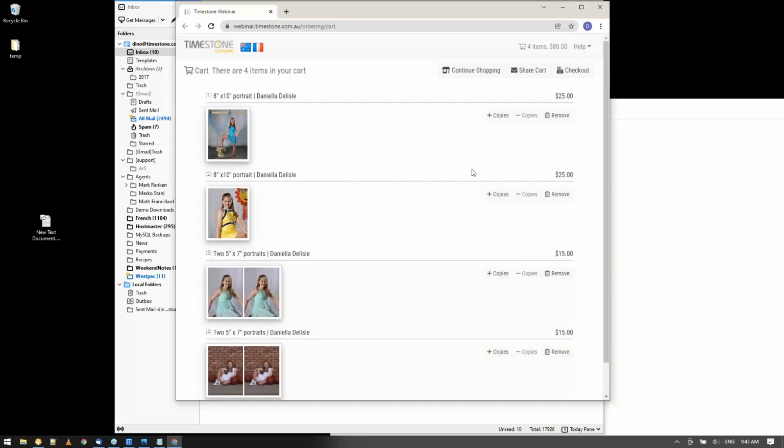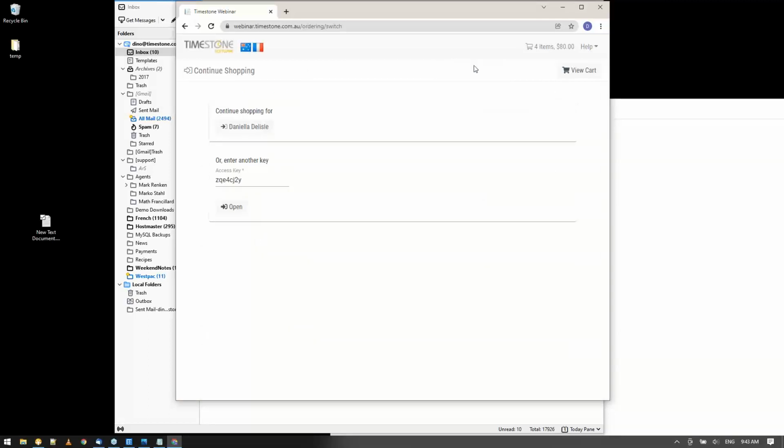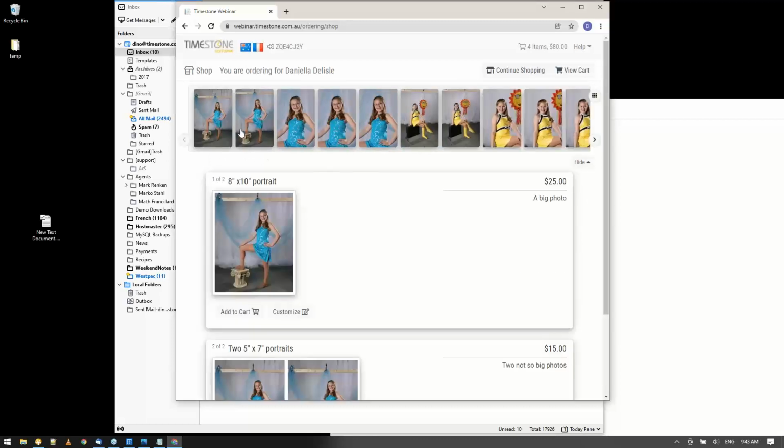In fact, he may think, oh, some of these aren't appropriate for Nana. You're showing too much leg in the first photo for a start. So he may want to continue shopping. And when he hits continue shopping, it takes you back here. Who's he continuing shopping for? Oh, Daniela. Maybe that cart had more than one person in it, in which case he could choose who it was for. Okay, but he clicks there and it takes him back to the images, and he can start the process all over again, or go back to the cart and check out just the way his daughter has ordered.